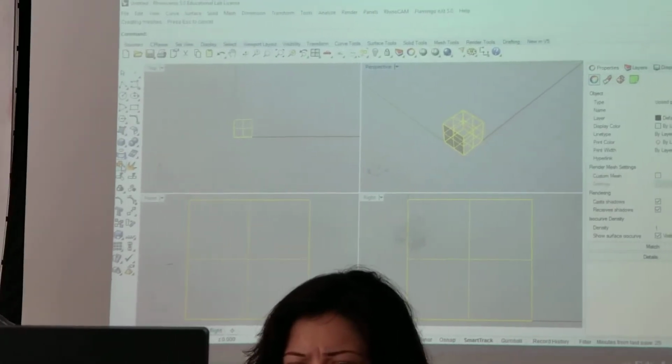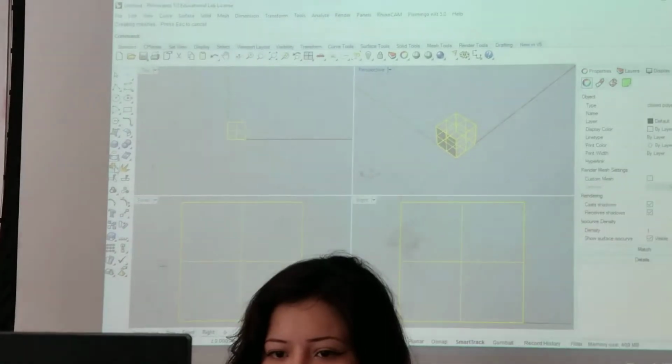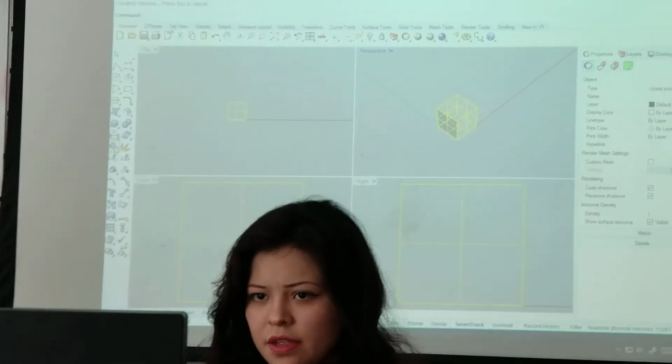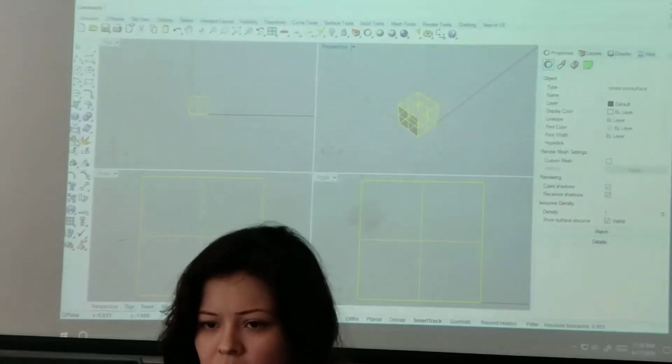Alright, so hit explode. Select object to explode. You gotta read the command prompt every time you do anything. And then press enter when done. So you have to hit enter to execute things.